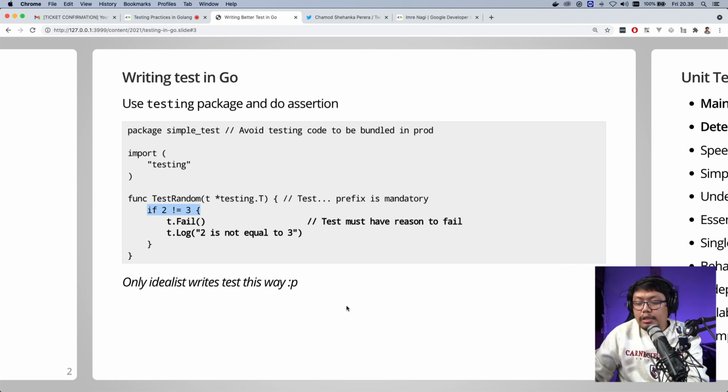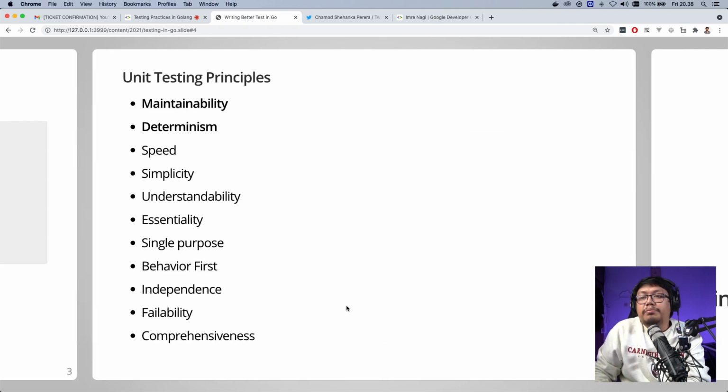Before we talk about that, I'm going to give you a brief explanation about unit testing principles. There are 11 principles that I usually keep in mind while writing tests. But tonight we're going to talk about just 2 of them, because this would probably take hours if we wanted to give complete examples. Tonight we're going to talk especially about maintainability and determinism. Why this is important, I'm going to explain later.